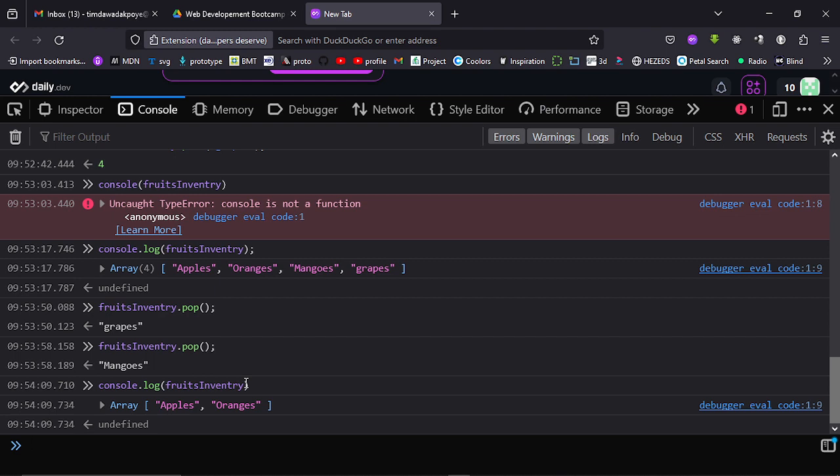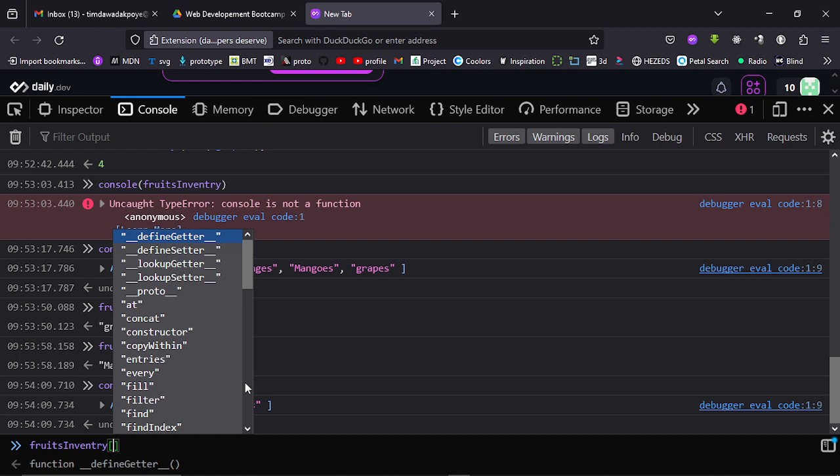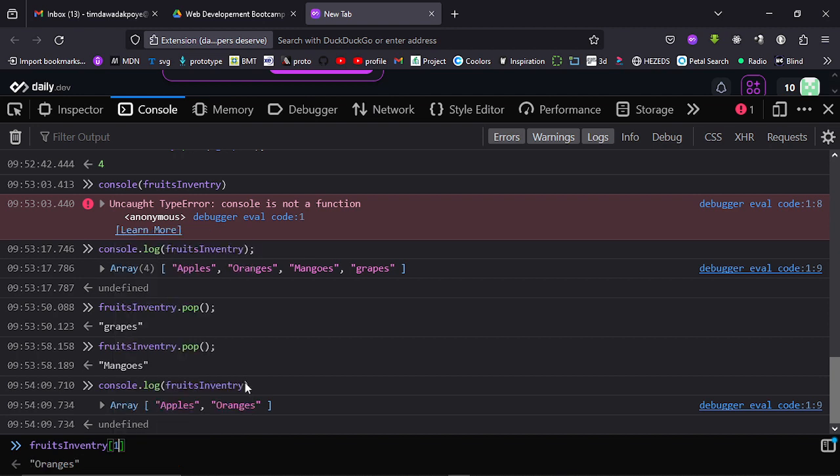So let's say we want to update. So we say fruit inventory, and we call the index value of it. Right now we have two items in it, so that will be 0 and 1. Let's say we want to change oranges to something else. And we say equal to whatever we want to put here. Let's say we want to put grapes again.